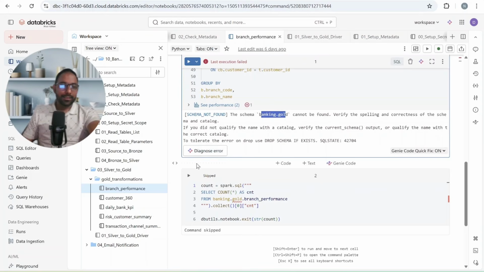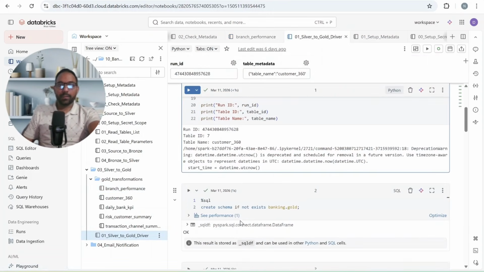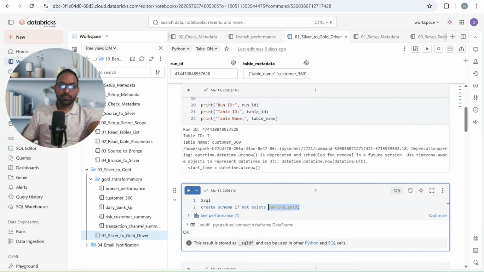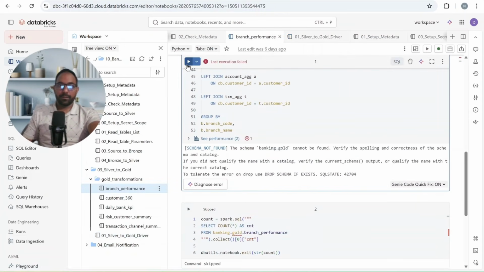Oh, okay. So this gold schema by default is not there. I had put it in the driver notebook, but as we are running manually, we didn't get it. So here is the statement. Let me run it manually from here. Now our gold schema is created. Now let's go back to our branch performance table and run it again.